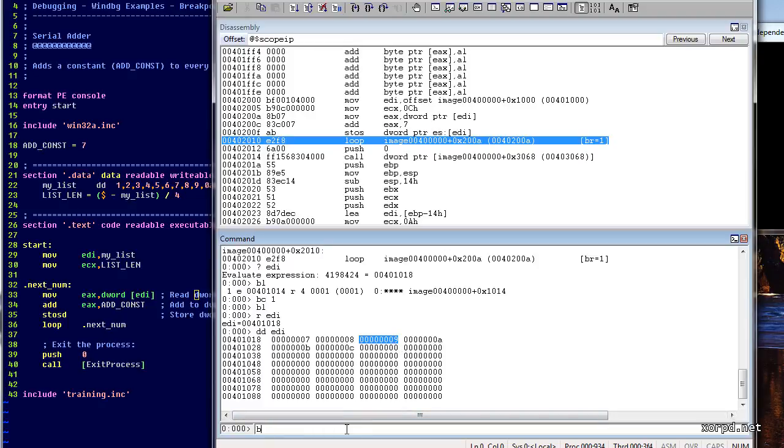We could do it using the BA command. We are going to use the W access type with size 4 to detect dword, and next we have to supply an address. We take this number and we add 8 because we want to skip this dword and also this dword. Now at any time where some instruction is going to try to write to this location, we will be able to detect it.